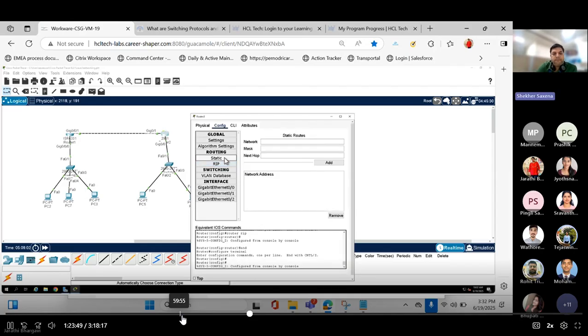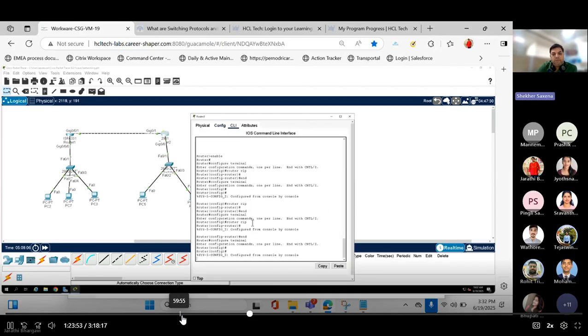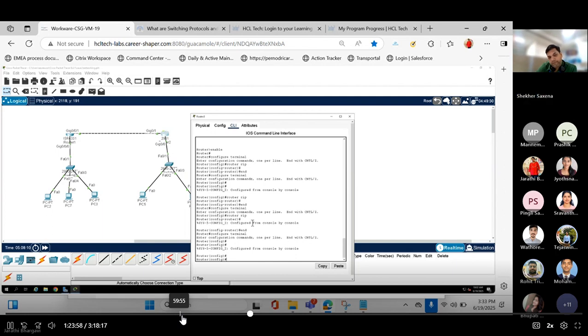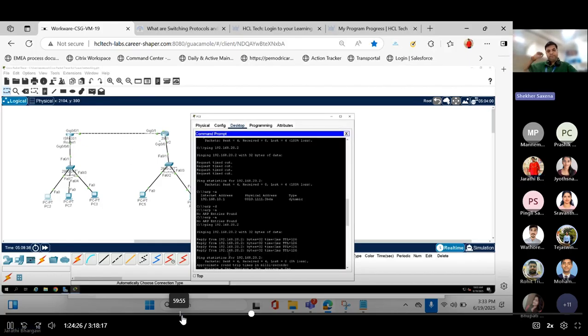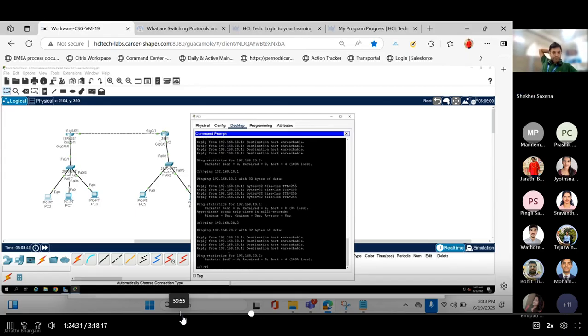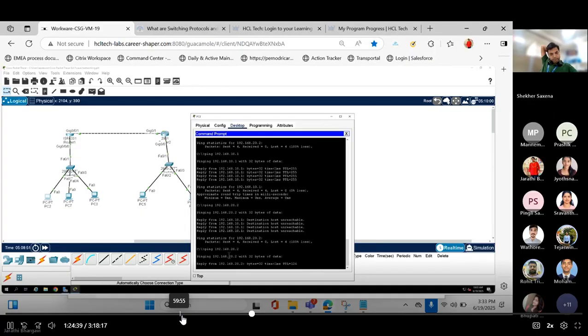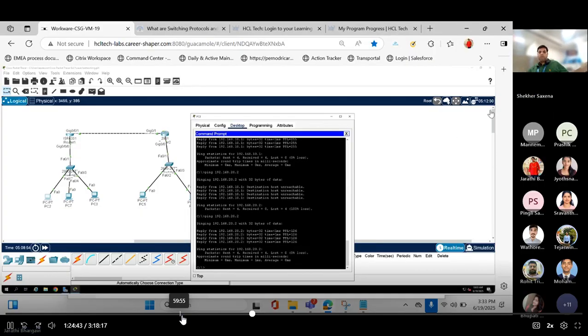Okay, go to CLI. Enter. Type do show ip route. It is there now, 192.168.10. Okay, so are they not pinging? Before it was not pinging, but you can see here it was not pingable. So ping again, let's check. Now it is working. Okay, thank you.